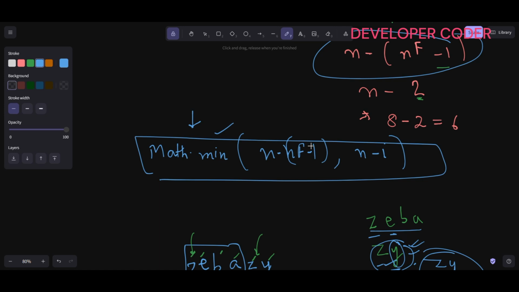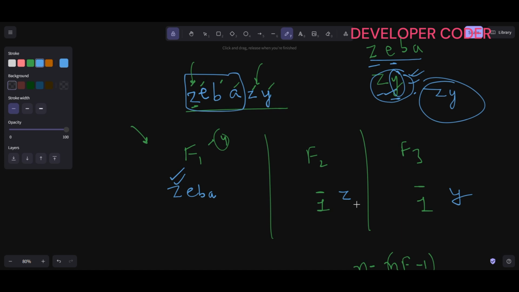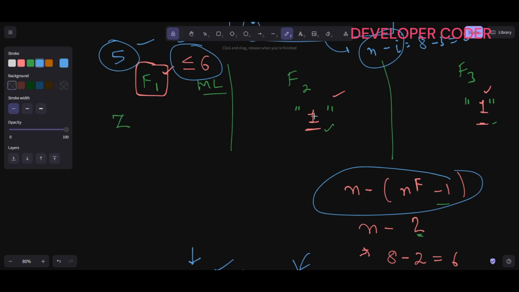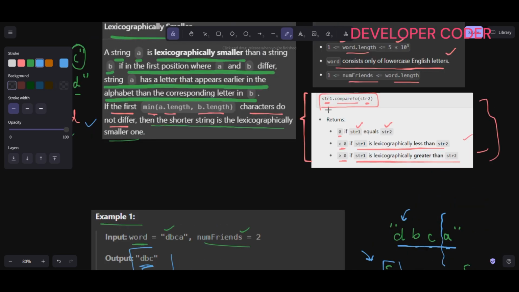So we have to use this formula, and we have to check all the substrings one by one, and make sure that the possible split is valid. It should not be empty; something should be there. For that we are going to use this formula, because it makes sure that friend 2 and friend 3 always get at least one character. Using this formula we are going to get so many strings, like first zeba, and here one more, zy. So we are just going to use the compareTo function, string1.compareTo(string2). If we get any larger string, we add that to our result, and in the end we return the result.